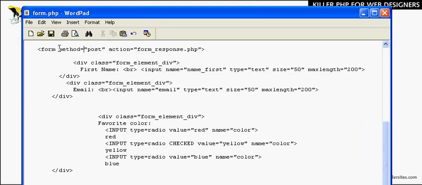The next attribute I want to look at is the method attribute. This attribute specifies how the form information will be sent to the server. Well, specifically to the script that we specified in the action attribute. You see, there are two different ways in which the browser can send all the data collected. You can either send it with the post method or the get method.